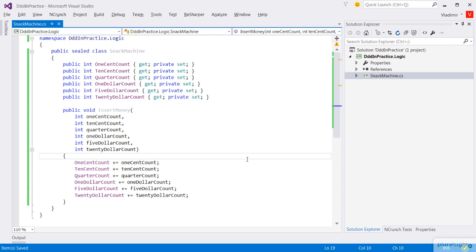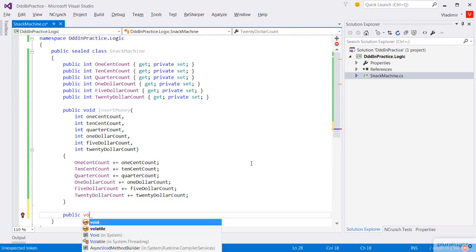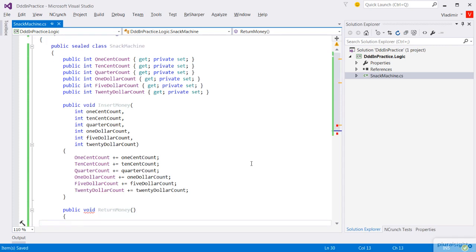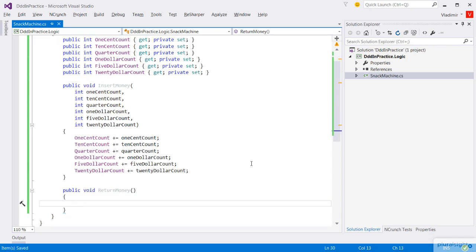So far so good. The second function our snack machine should have is the ability to return the money we inserted in case the user changed their mind. This raises a problem as we don't distinguish the money the user inserted from the money that was in the machine beforehand, so we can't say how much money we should return to the user.